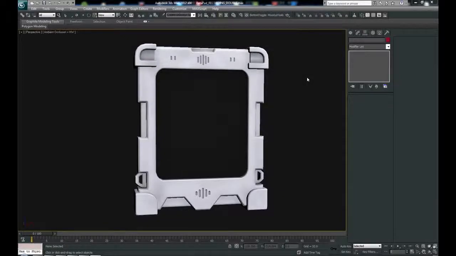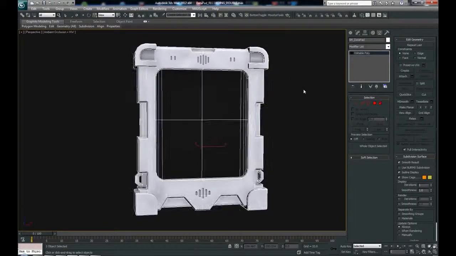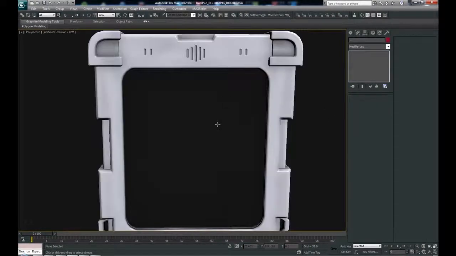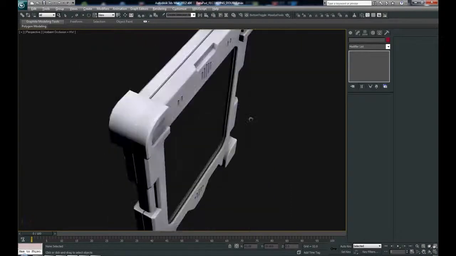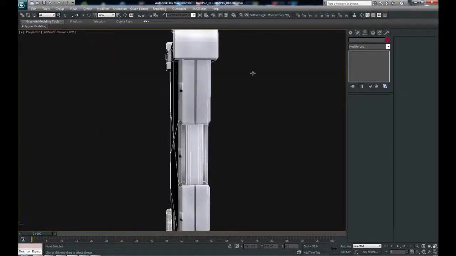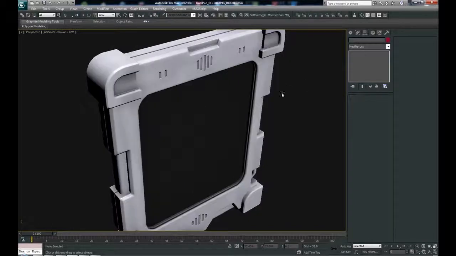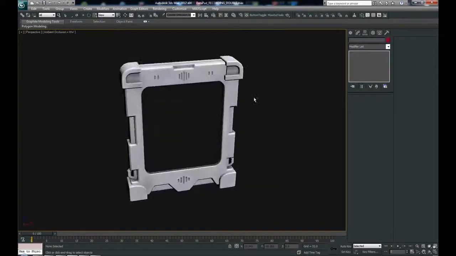So now that we got our bakes all done, you can see the normal map and the AO map applied to the model here, and you can see how it's getting all the details, even though it's essentially very little geometry. Next thing we'll want to do is start texturing in Photoshop.